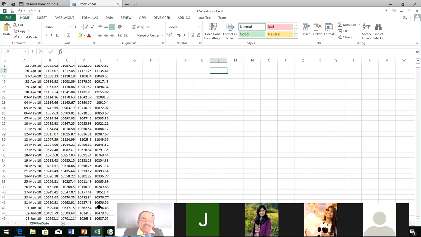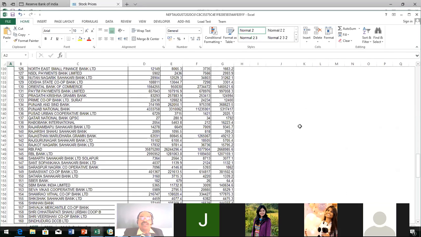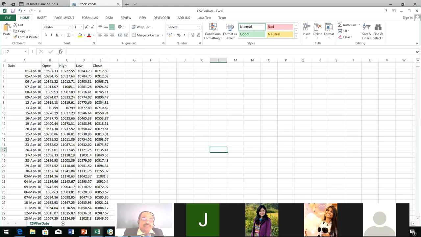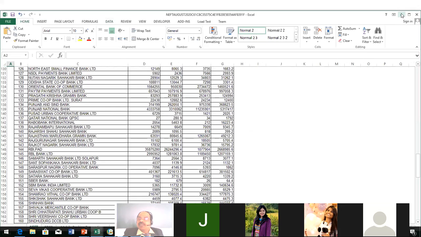Let us see another analysis. We gathered data and I wish to compare. Say for example, I think one more data set is there. I'll open another data set and we'll see how it will work.